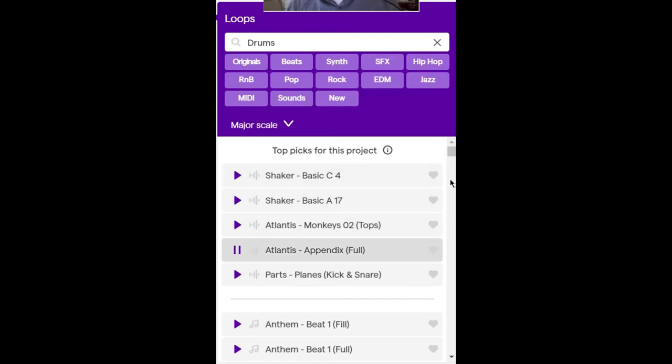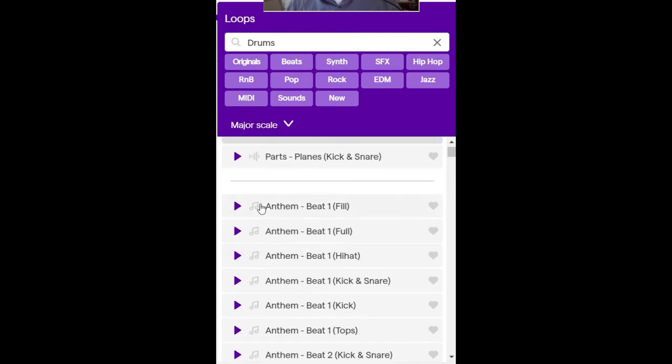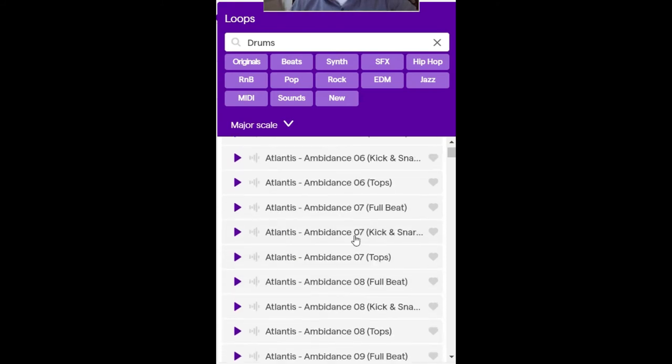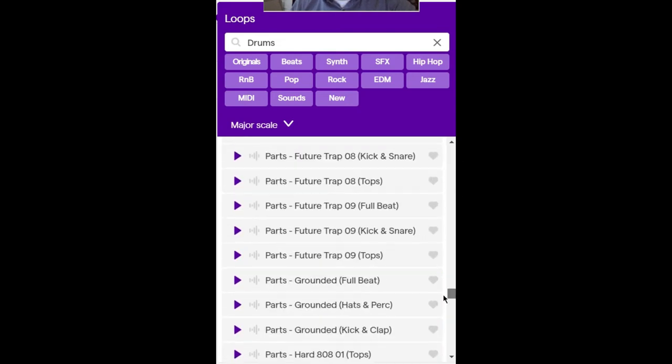And any kind of drum track works. Sometimes you'll see drum tracks written as either full, fill, kick and snare, tops. So kick and snare and tops are like two parts of the same drum pattern. Full is like a full pattern, and fills are used for transitions. So we don't want to do any fills right now, but full beats would sound good, probably.